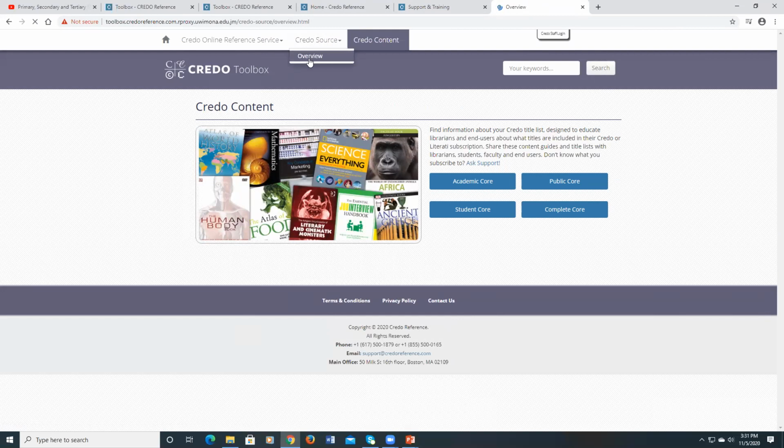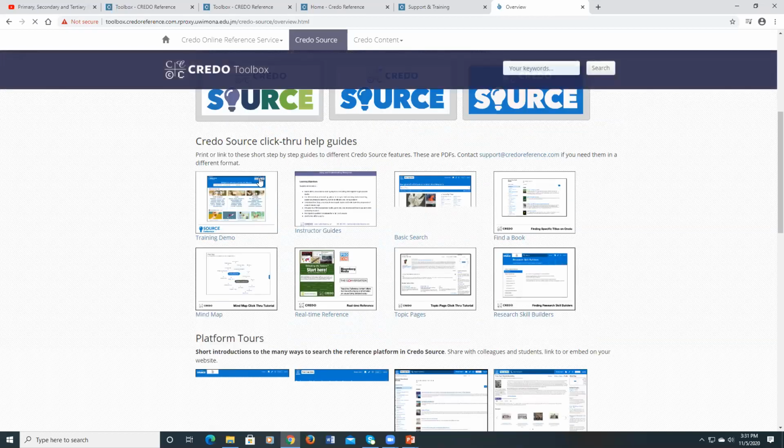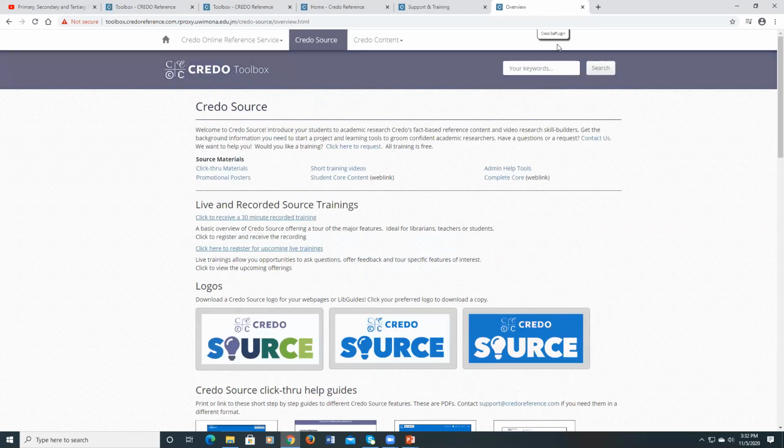overview. Right, and come to the bottom. You can watch a video on how to do a basic search, how to use the mind map. Right, and let me just use the search box and do a search on biology.